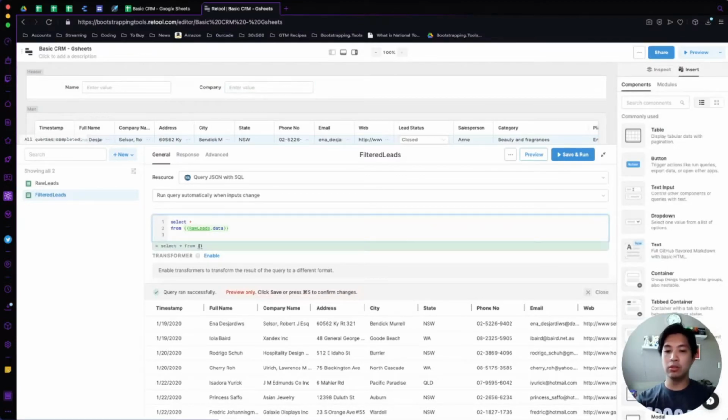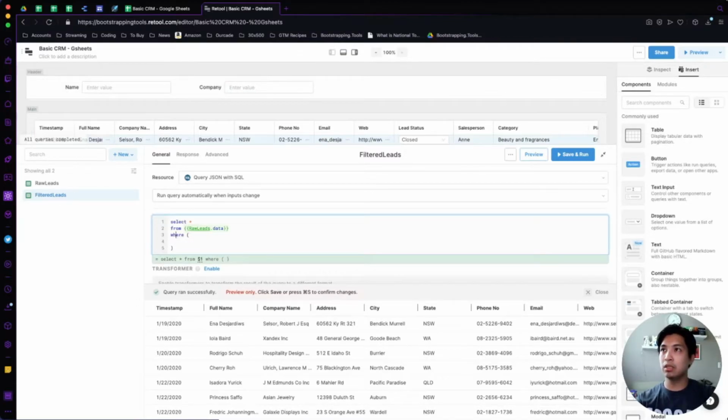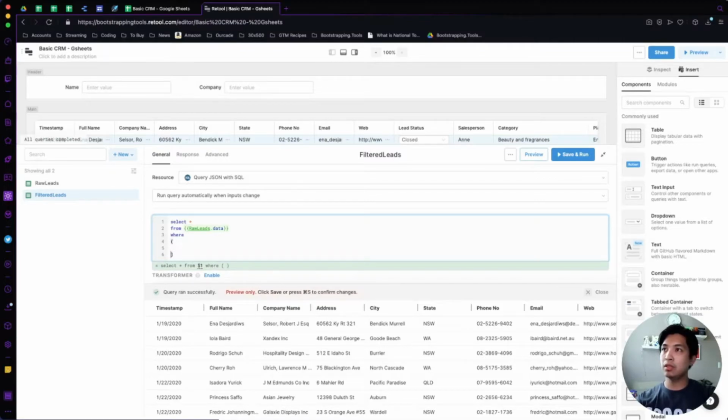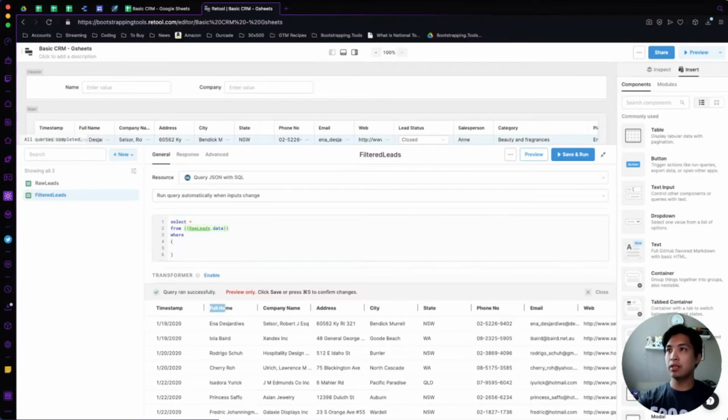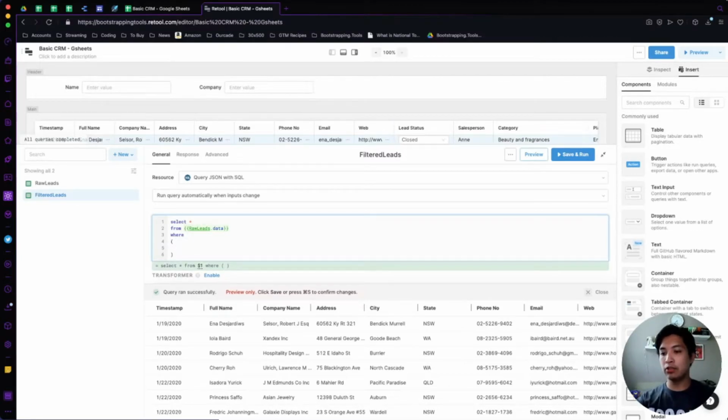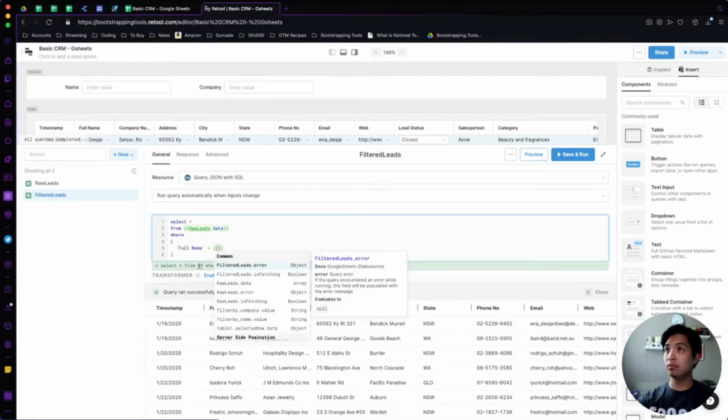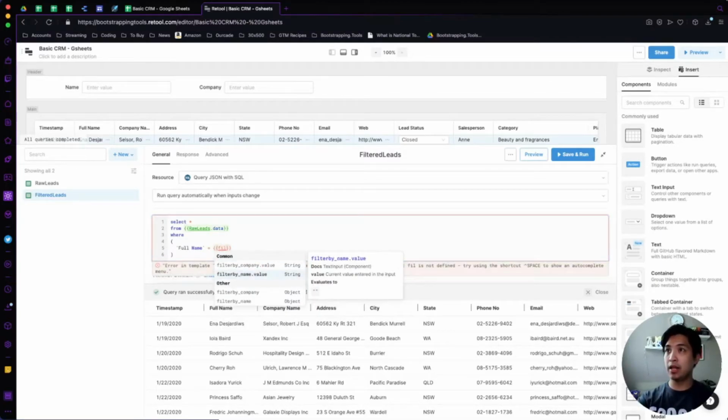And now what we'll do is where, and let's do open parentheses just to make this clean. I'll take this down a little bit. We're going to say full name, and remember, since there is a space here, the way you want to do the query is by using backticks. That's the button to the left of your one, the little tick mark. Looks just like that. And then we're going to say full name equals, and then remember it's the double curly brackets, and then we're going to say filter by name.value.